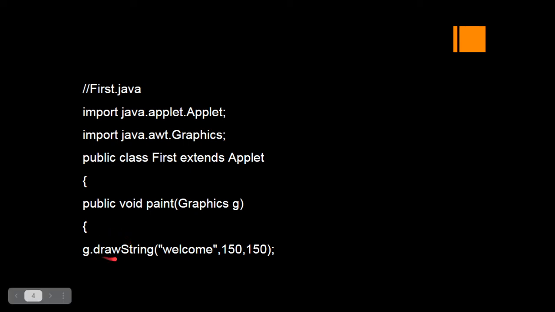Now here, because we are using the applet, we have to use the drawString method. So how to apply the drawString method on the object? What is the object? g, and what is the class of the object? Graphics. Okay, so within this drawString we have to give, within quotes, what you want to display on the screen.